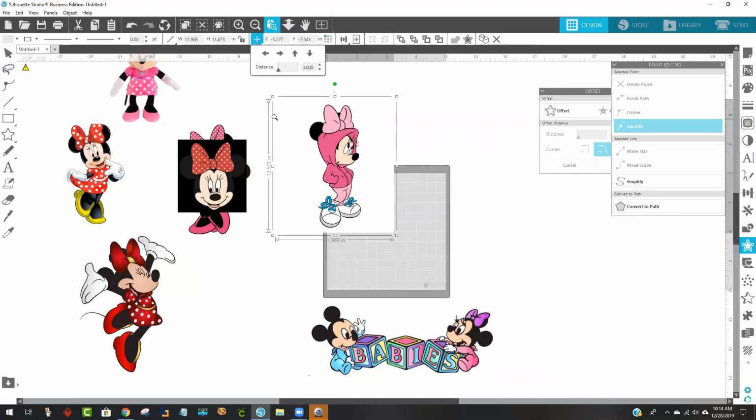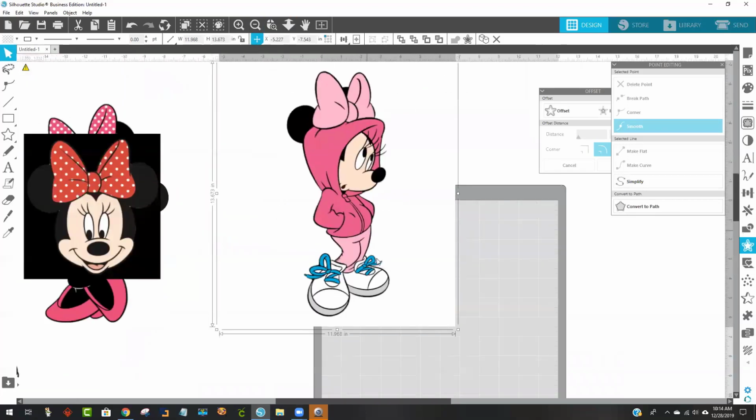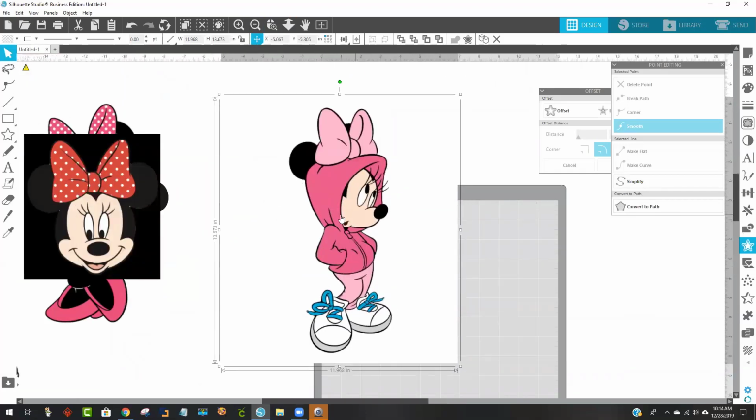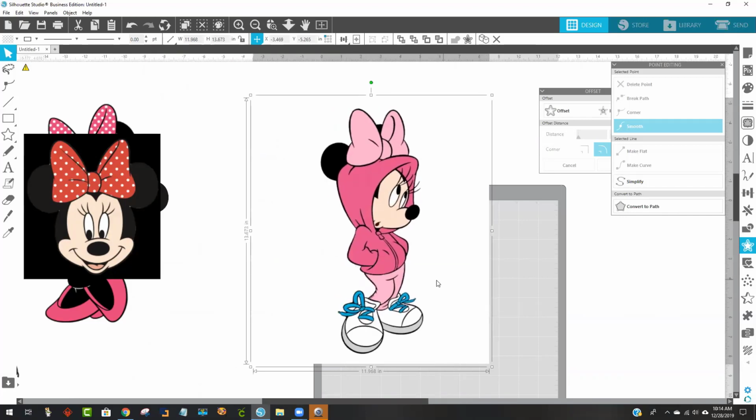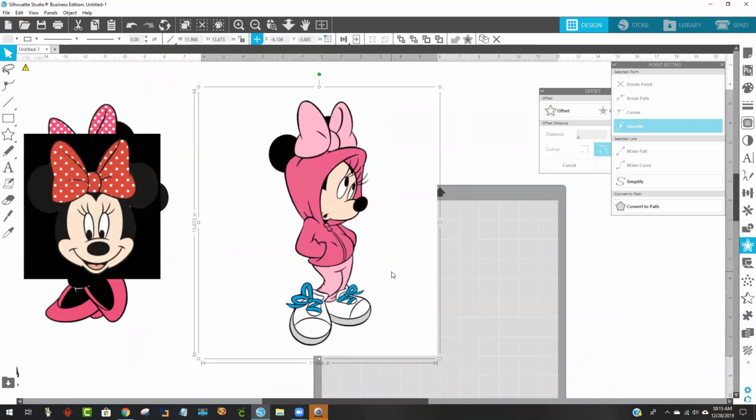Let's see. Oh, with the hoodie. Uh-oh. What do you think about this little Minnie Mouse? I think she was called Teenage Minnie Mouse, or Teenage Minnie. What do you think about her? Will she make a good print and cut? Will she make a good cut file for an SVG? Mm-hmm. Yes, for both. Yes, that's correct, Barbara and Tammy. Yeah, I agree with you both.